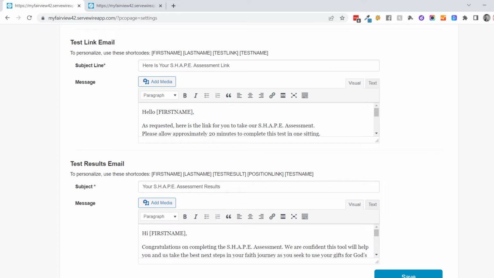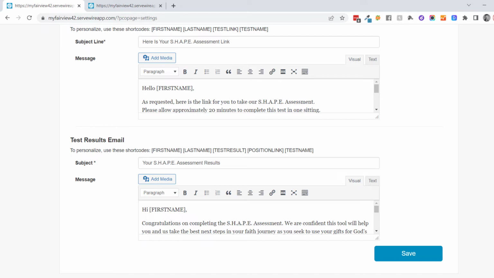The first one is the email that goes out sending them their unique link to begin the assessment, which is this email right here. And then the next email is the email they get with the results embedded in it. So you can customize each one of these emails. You can change the subject line and the content within the email.